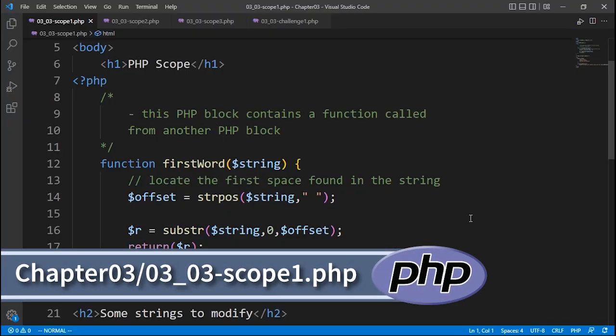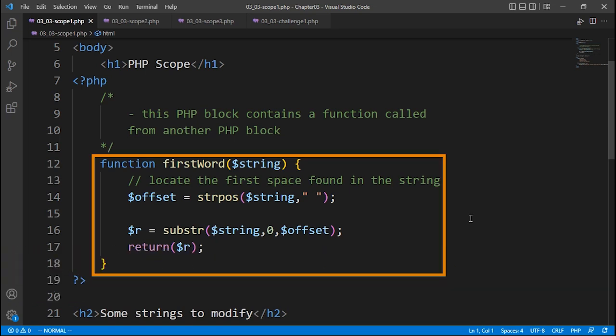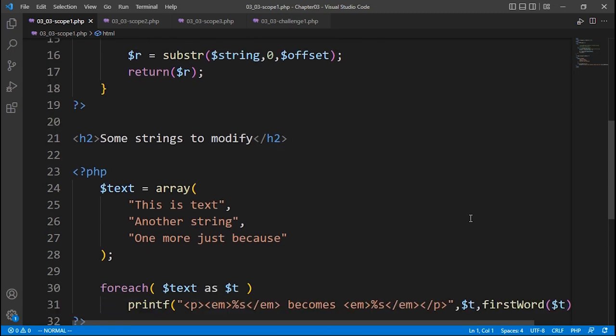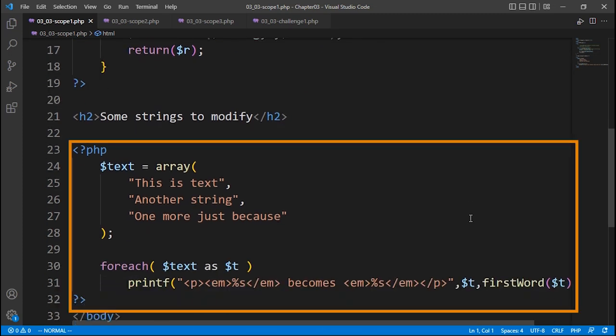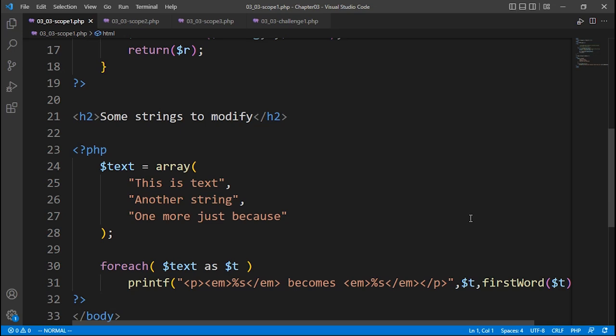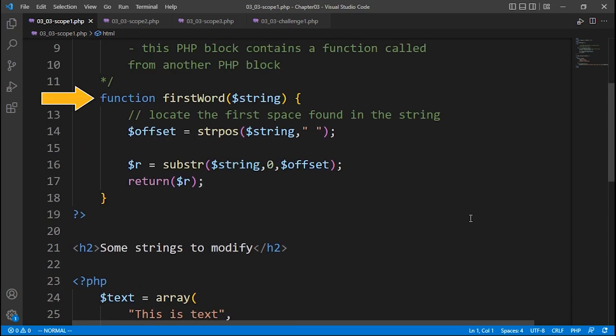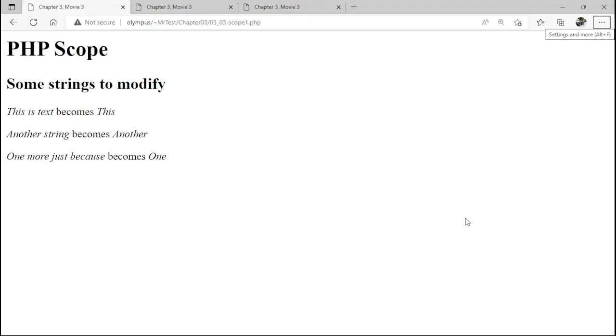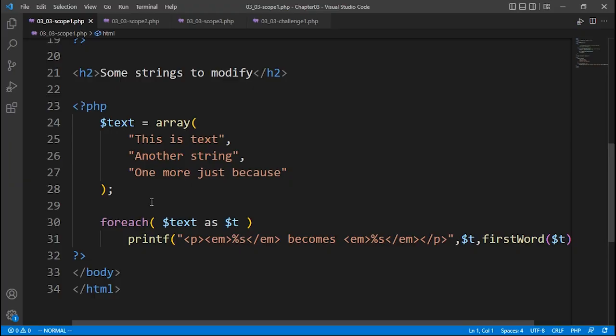Your code can have many PHP chunks intermixed with HTML as shown here. This function is held in a PHP block, HTML here, and another PHP block. This is my approach when I intermix PHP with HTML, but these blocks are all the same code. The function here is called from here, and it all works together. The output proves it.